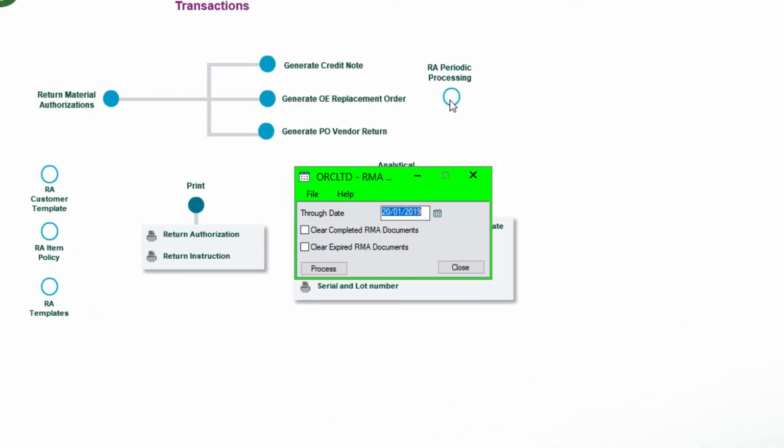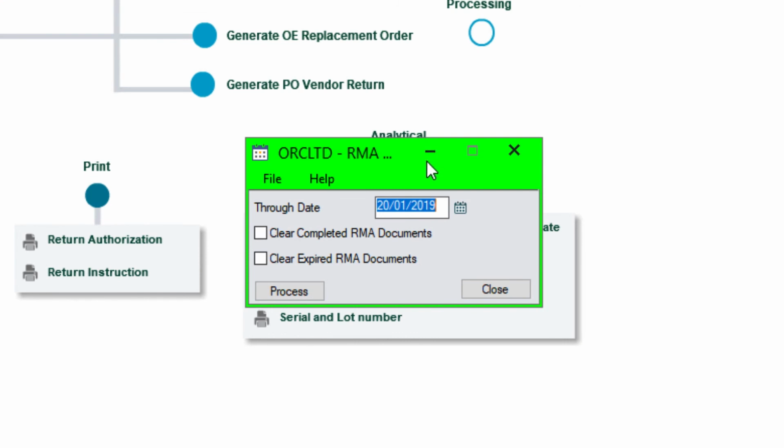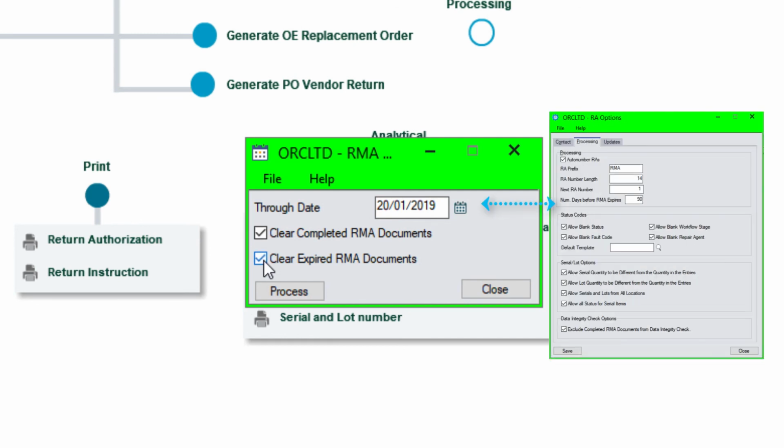And finally, in the periodic processing, we can clear down completed RMAs or expired RMAs. So completed RMAs that were completed up to and including this date, or if you select clear expired RMA documents, it will clear down those documents which are X days older than the through date entered here.